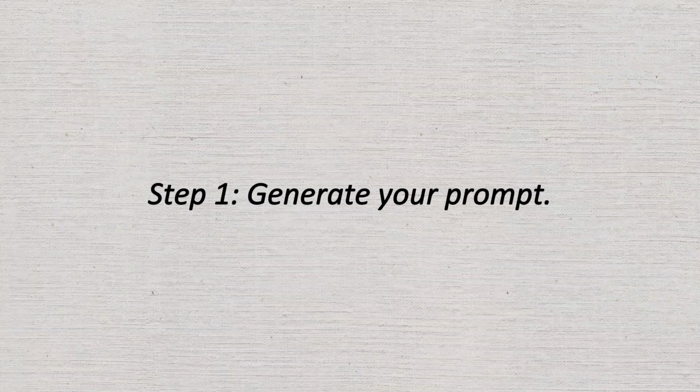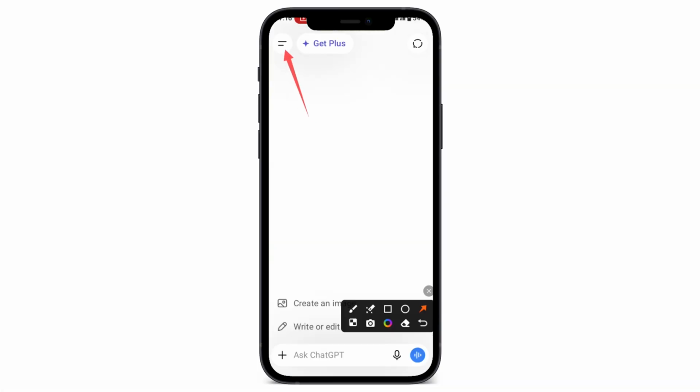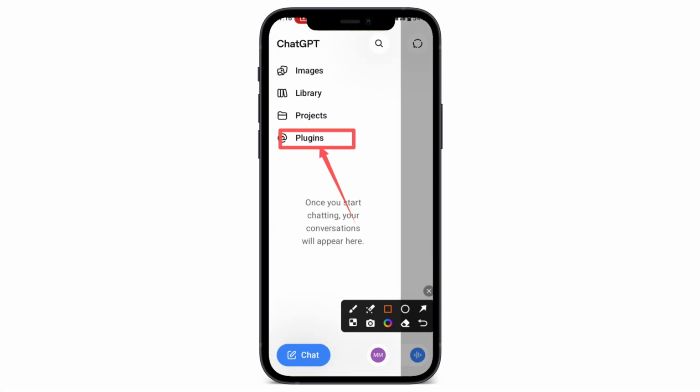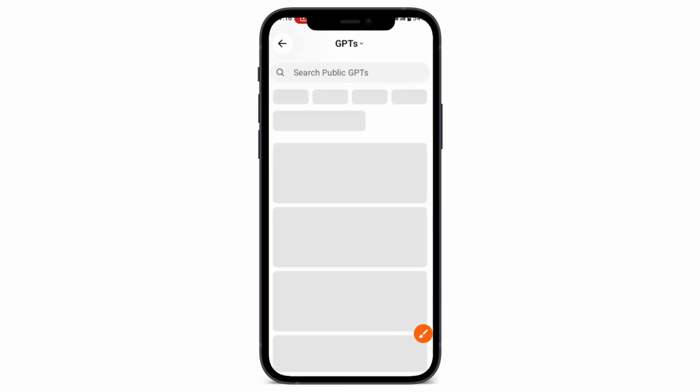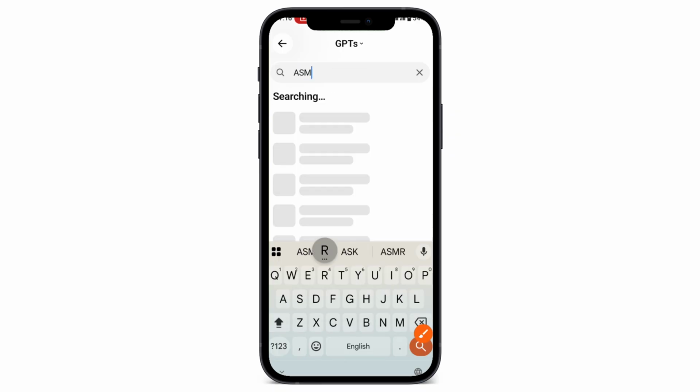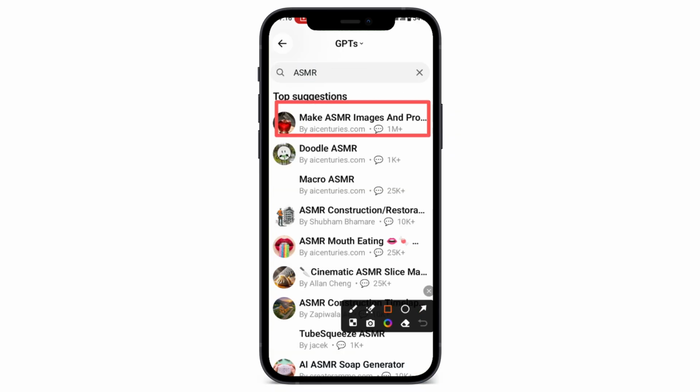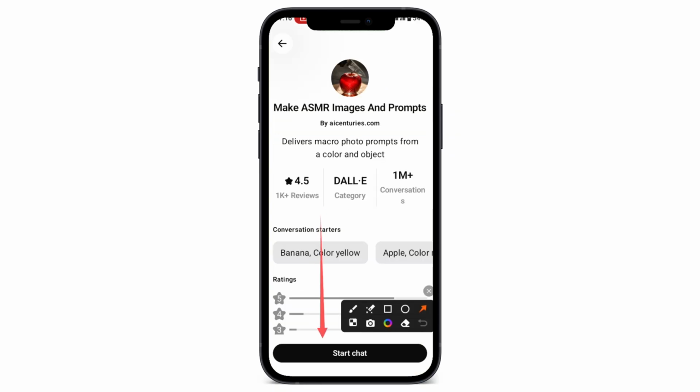Generate your prompt. Open ChatGPT. Click on Plugins. Select GPTs on the drop menu. Search for ASMR. Open the first ASMR GPT.